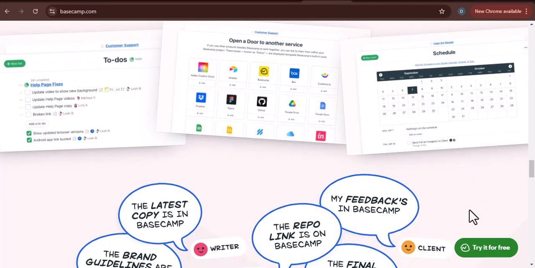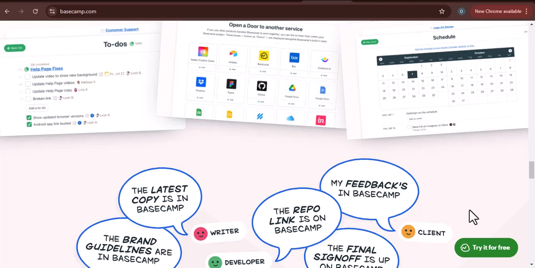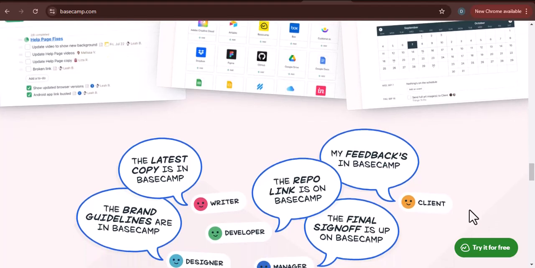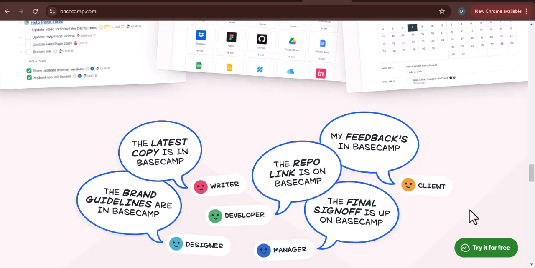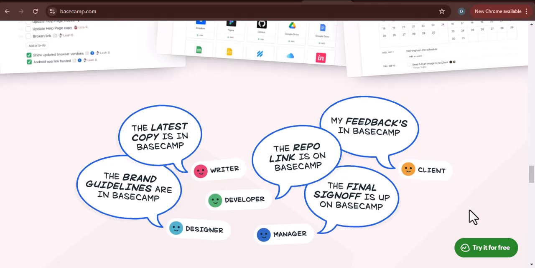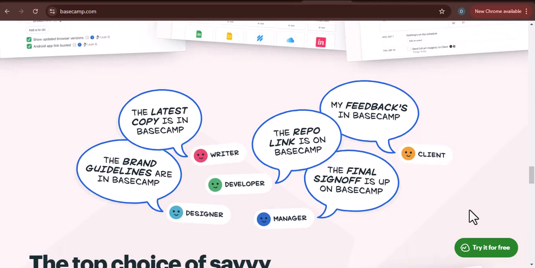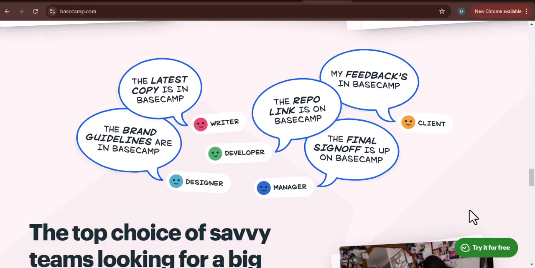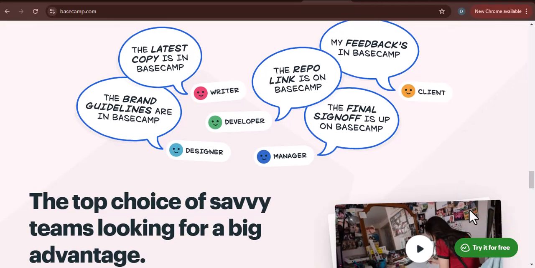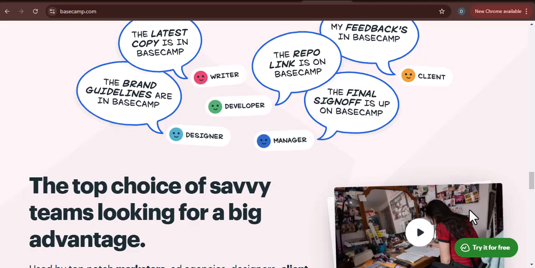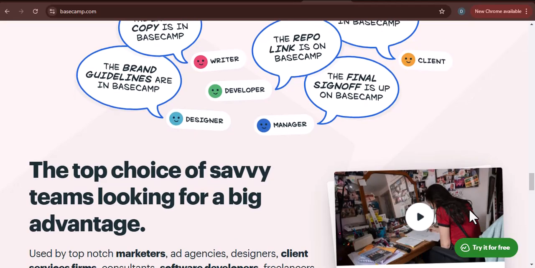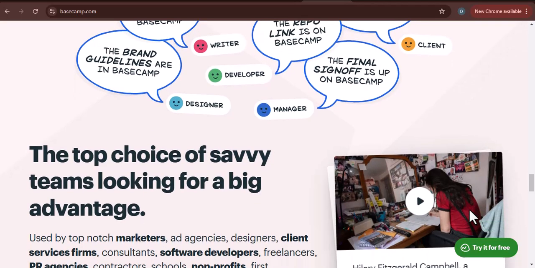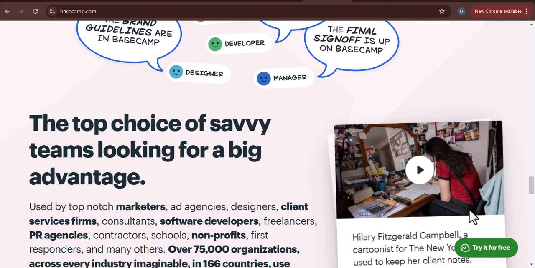Once you've added your team, Basecamp presents you with a set of default tools for your project. These are the building blocks of your project: message board, to-dos, schedule, docs and files, chat or campfire, and automatic check-ins. This is one of the beauties of Basecamp. It gives you a solid foundation without overwhelming you with too many choices. For most projects, these default tools are more than enough to get started. Let's briefly touch on what each of these does.